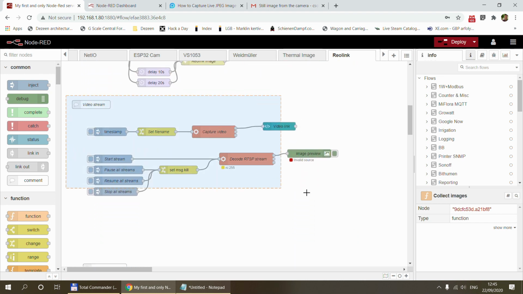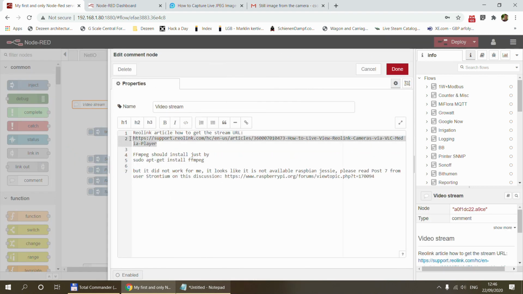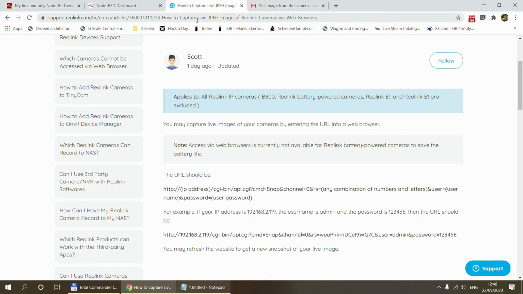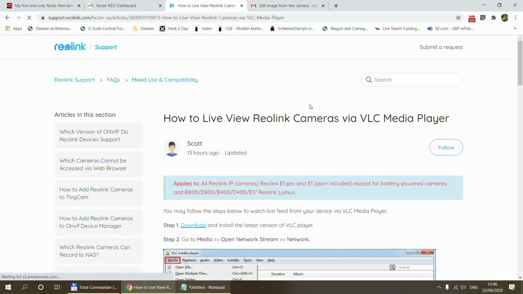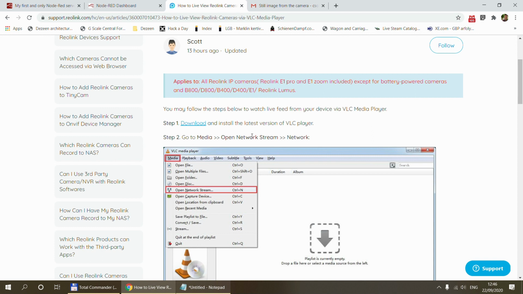Next, we can look at how we can process the video stream. And to process the video stream, I also have a few links that I can recommend. So first of all, there is a link from Reolink for how you can get the RTSP URL for any of the Reolink cameras.